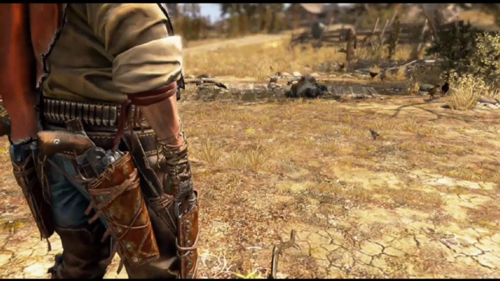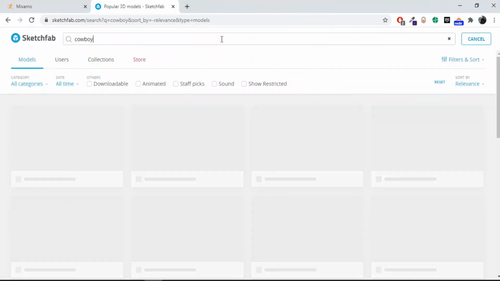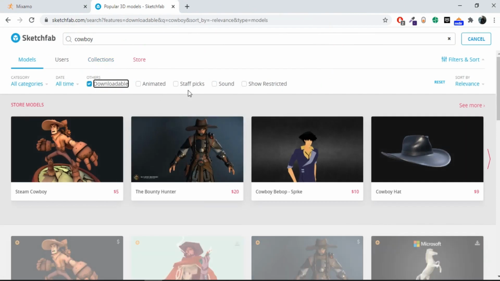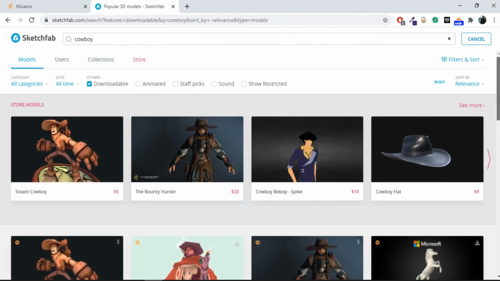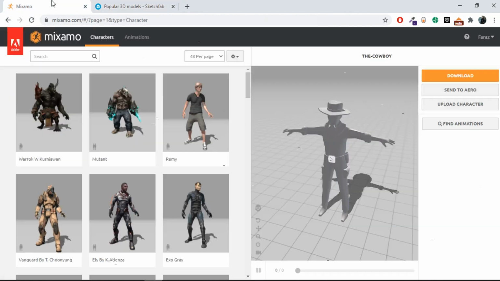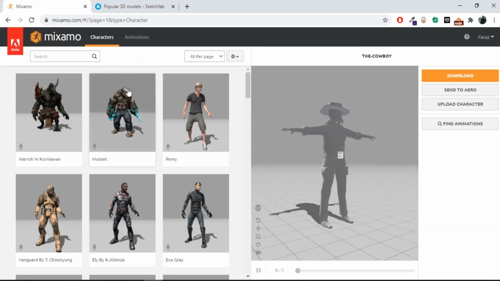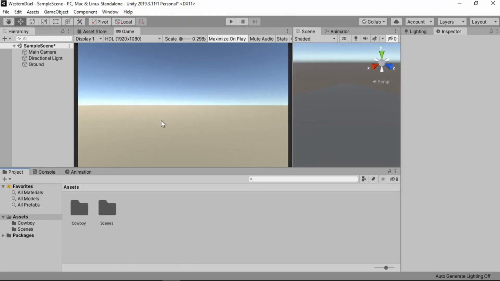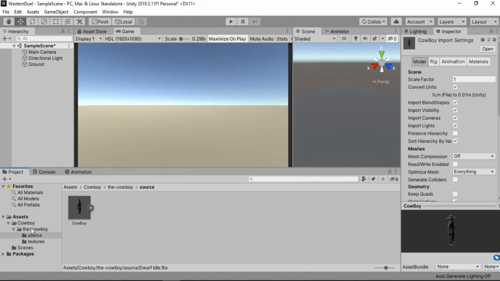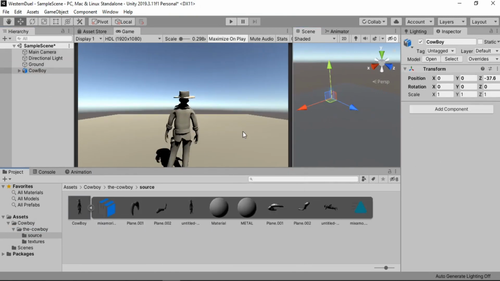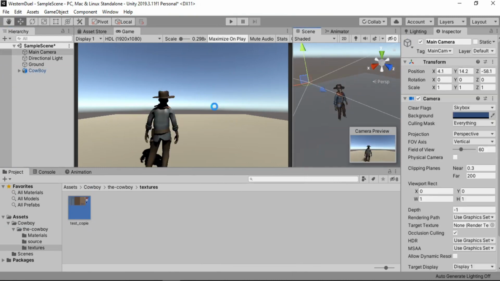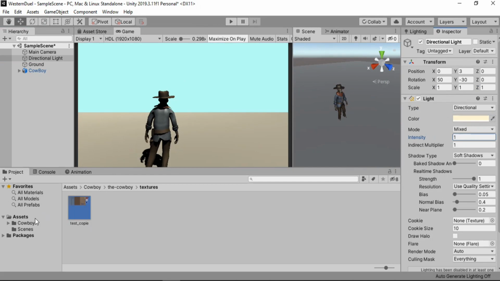So just like any other hardworking game developer, I went over to Sketchfab and I got this awesome low poly cowboy character that I imported over to Mixamo to apply some animations to it. And after applying some cool animations, I headed over to Unity and imported all the animations and started setting up the environment for my character. And I also changed the render pipeline to universal because, yeah, why not?